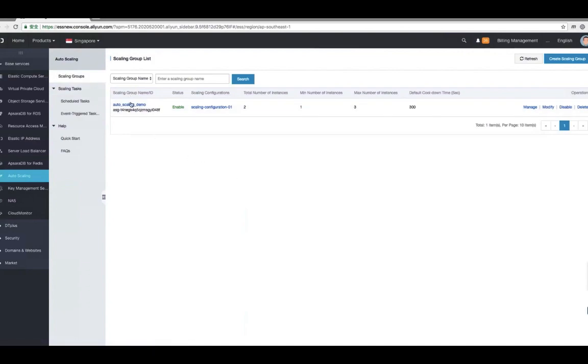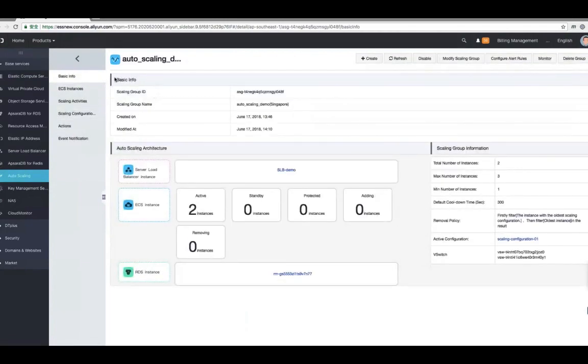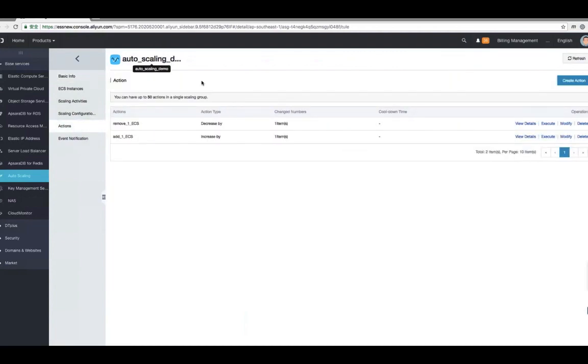Click the auto scaling group to enter the detail page and click actions, which means scaling rules. As you already saw in our last chapter, the first action is remove one ECS instance. The second action is add a new ECS instance. Here let's execute the first scaling rule, to remove one ECS instance from the scaling group.